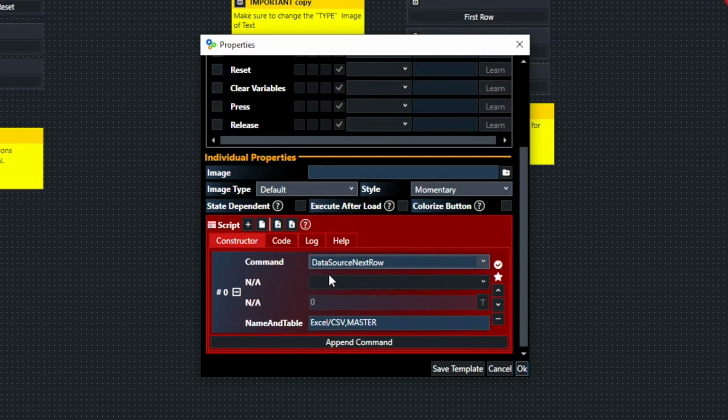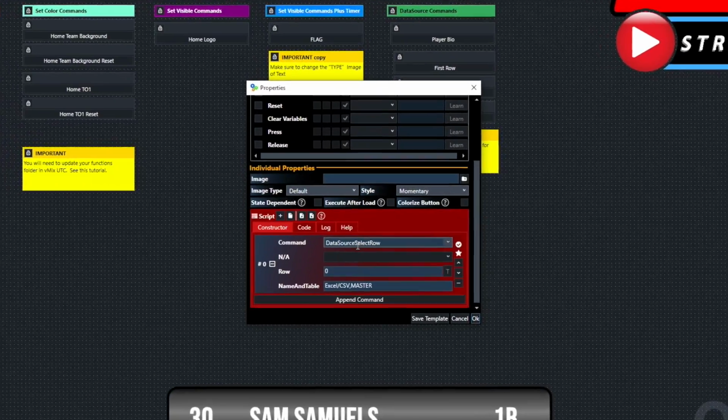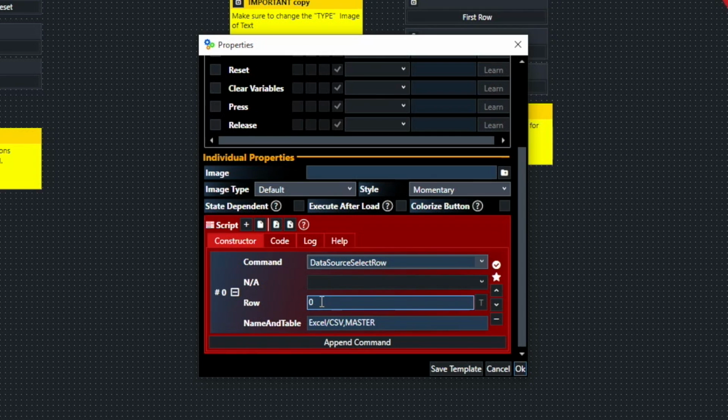Again, we're using a data source command, data source next row, and then we're using the exact same name and table that we used in the first one, Excel \CSV, master, and this is case sensitive. This has to be the exact same way that it's shown in the table. So it's all caps in the table, so it has to be all caps in this command line right here. This was data source select row. Again, row 0 is designated row 1 in vMix. And then we used Excel \CSV again with a comma, and then master all capitalized.